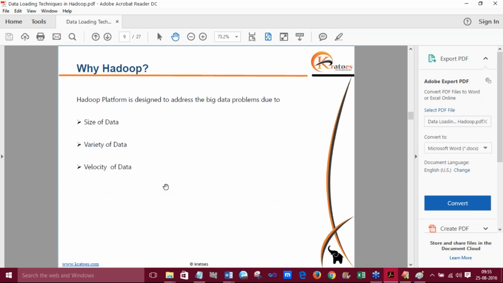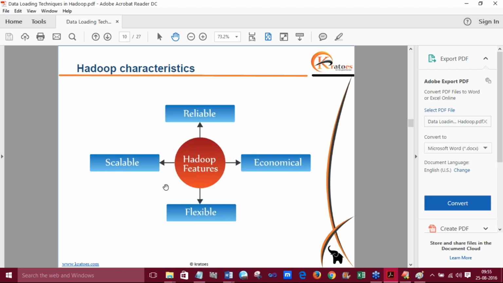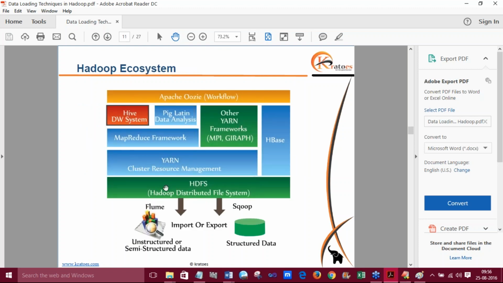Okay. So the Hadoop platform is designed to address big data problems due to the size of data and variety of data. Don't forget here, Hadoop is a platform. Platform is of two types: number one, software platform; number two, hardware platform. Hadoop is a software platform, whereas the operating system is a hardware platform. Don't forget that. Platform is two types. And the next one is scalable, economical, flexible. These are the features. And finally, as I said, it's coming there.